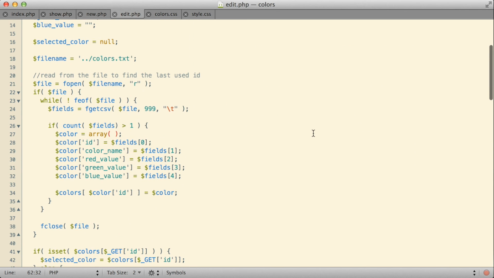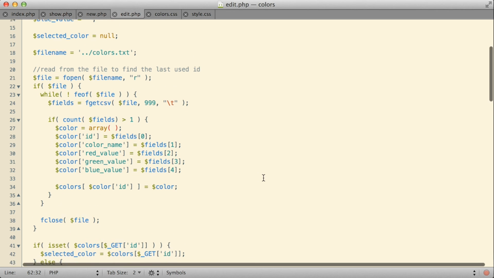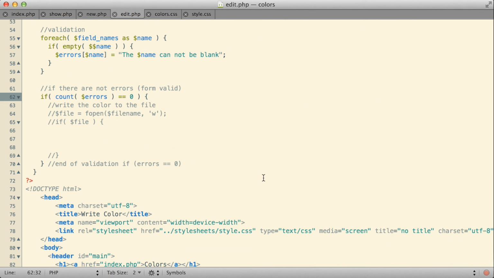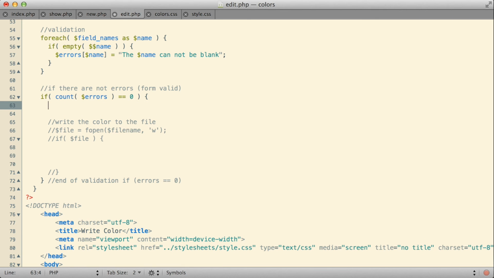So you might remember back up here, I've already gone through the process of loading all of the colors. They're all in an array here called colors. What I really want to do is just put my updated color into place in that array and then write that entire array back to the file. Since all of our colors are stored in that colors array based on their ID, it should be pretty easy to take my updated color and drop it back into place.